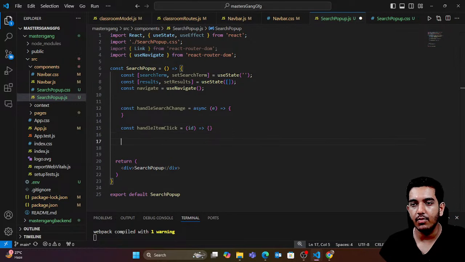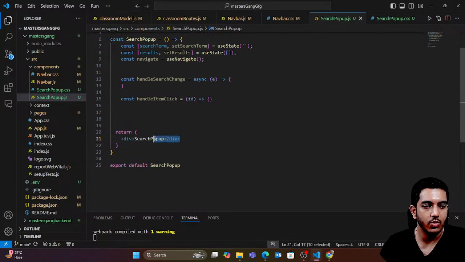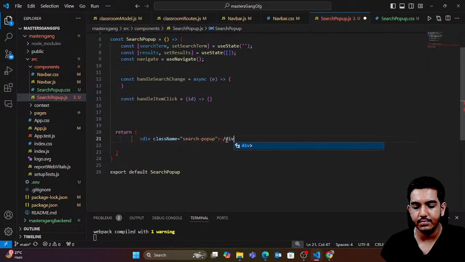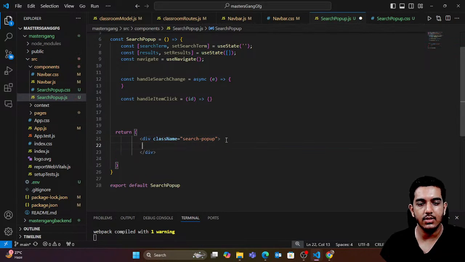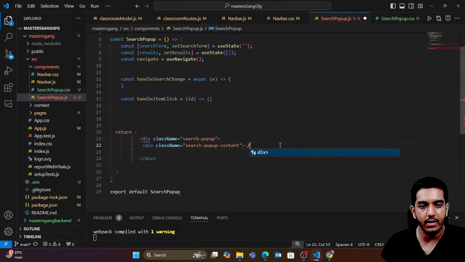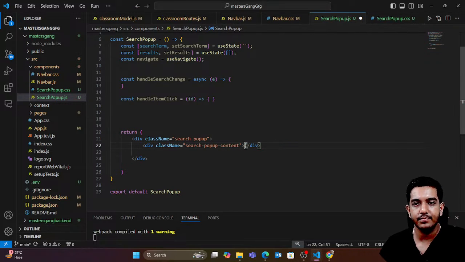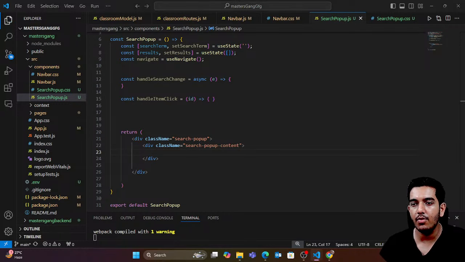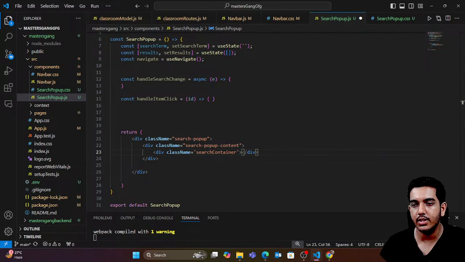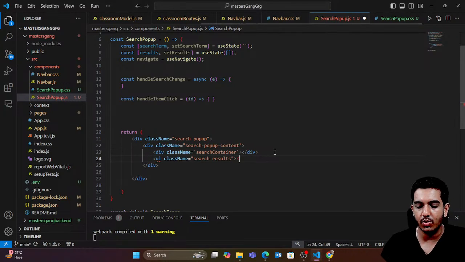Now guys, we have a division here. Let's close this division. Inside this, we are going to create one pop-up content. It's going to be an input field where we can write things. So inside the pop-up content, first of all, we have the search container. Then the second one would contain the results. Here we're going to store the results.